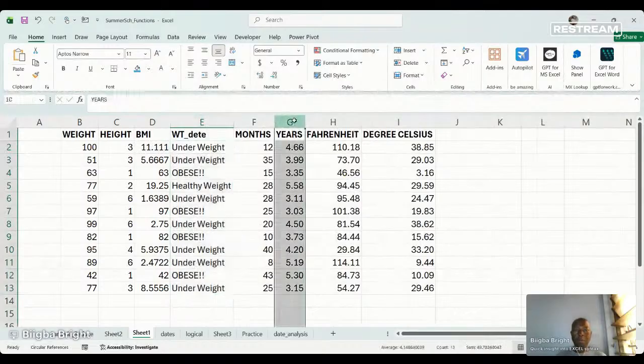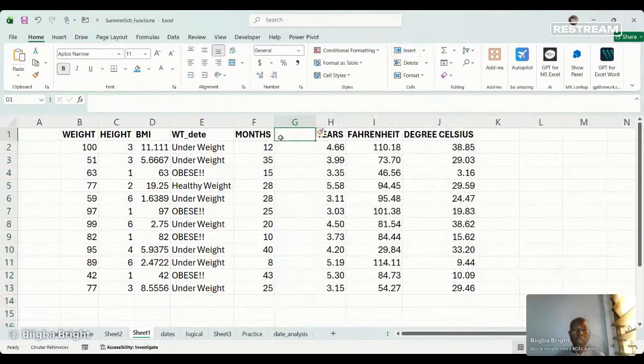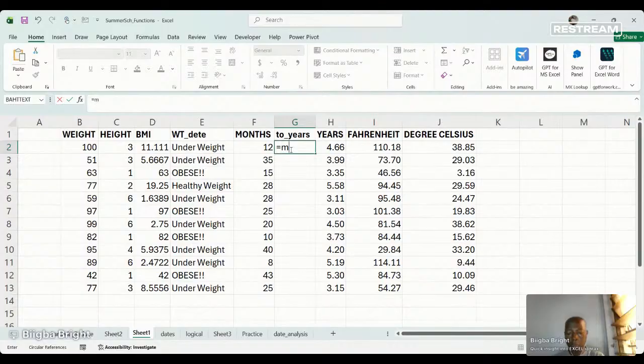Simple. Now, let's say the data came to your desk as months, but your boss said, oh no, I want to see it in years. So 12 months, 35 months, and all of that. How are you going to convert it? I'm going to insert a new column converting to years. That will be my new unit. Then I'll come here and put an equal sign. We are converting from months to years. I've already got a function called months to years, which is here.